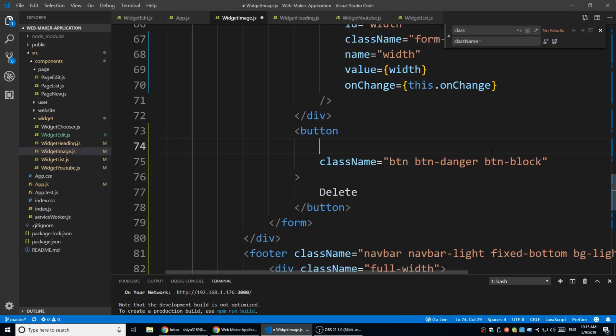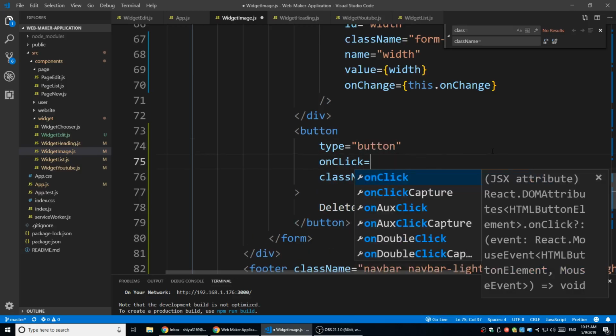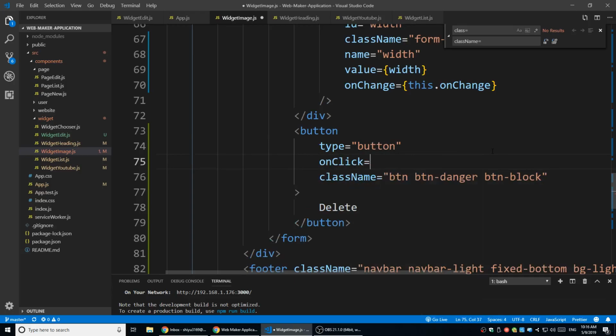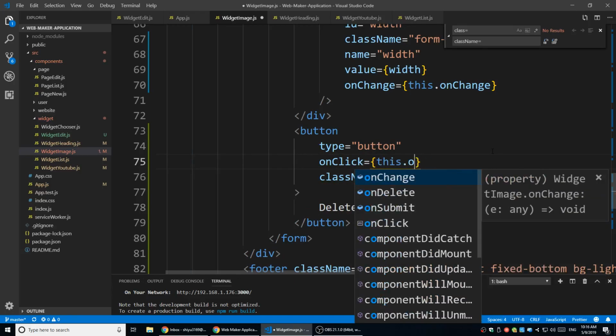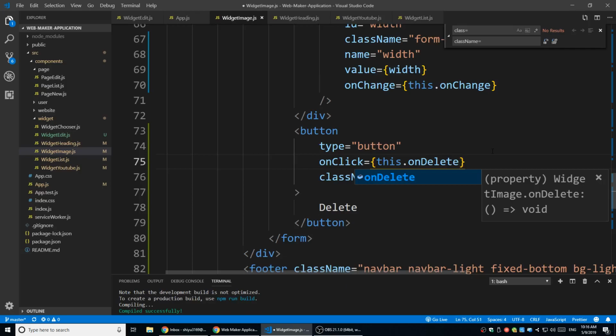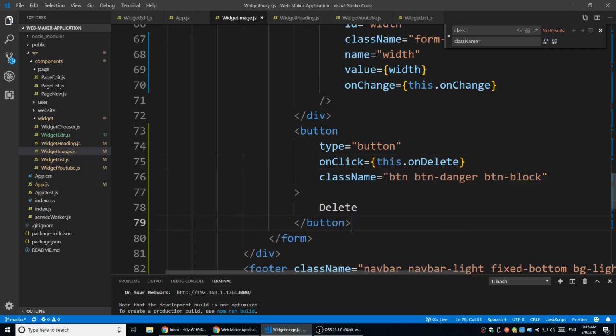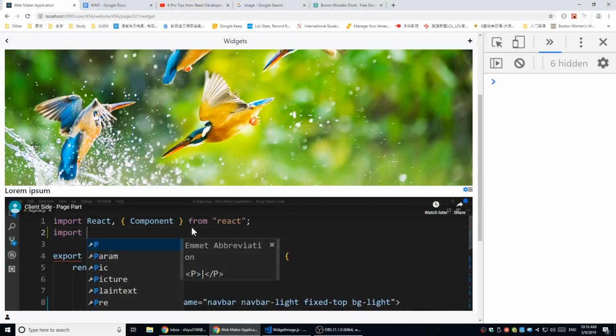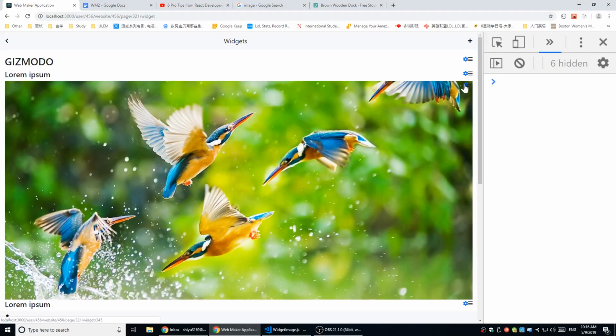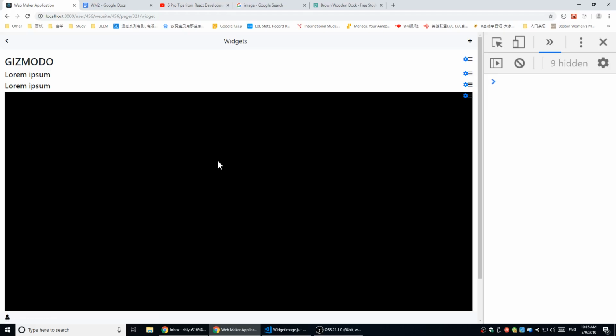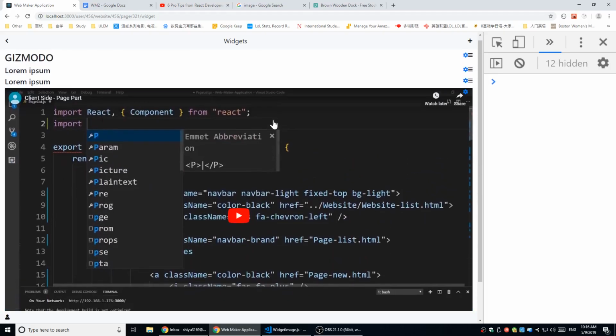Add type equal to button, and onClick. When you click it, call the function this.onDelete. Here we go. Let's try to delete the image, and it works. Our image is gone.